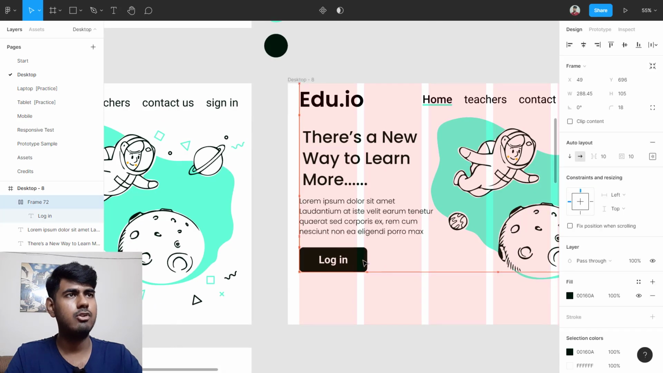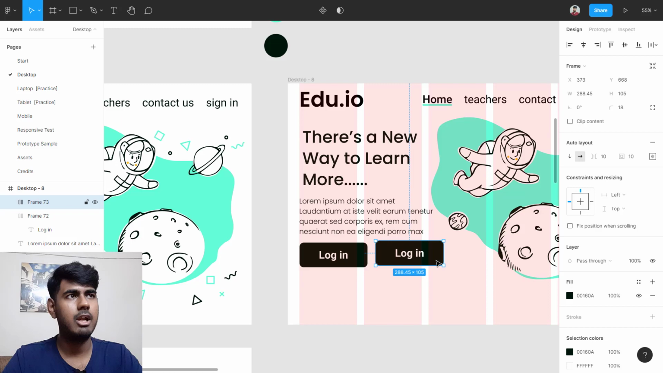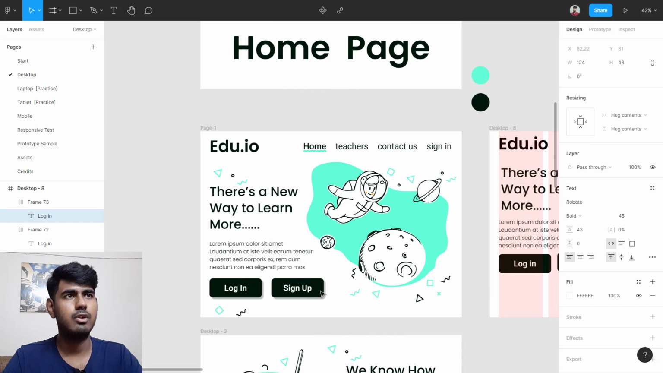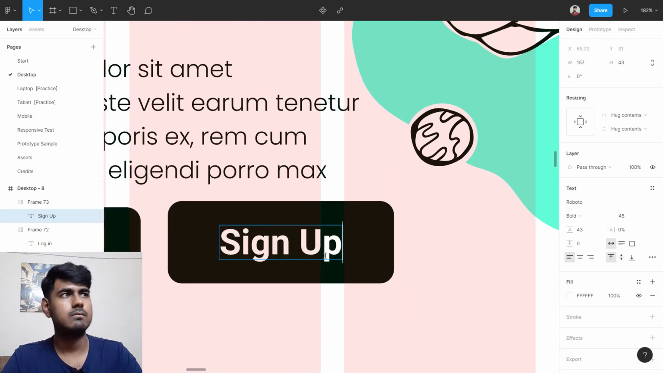Alright, so I'm going to keep the button over here, and I'm going to replicate another button. How do I do this? Alt on your keyboard and drag it like this. Look at that, and I'm going to write over here what? Come on, tell me. Sign up, this one.